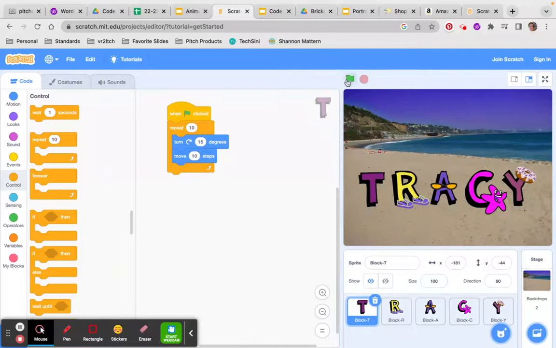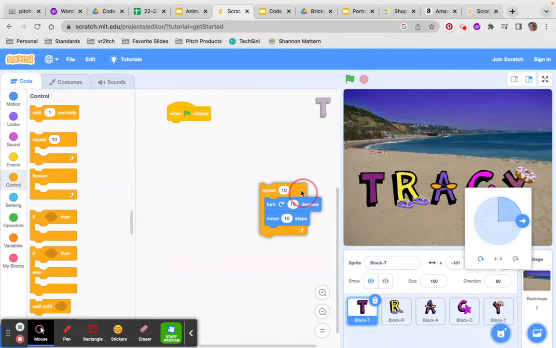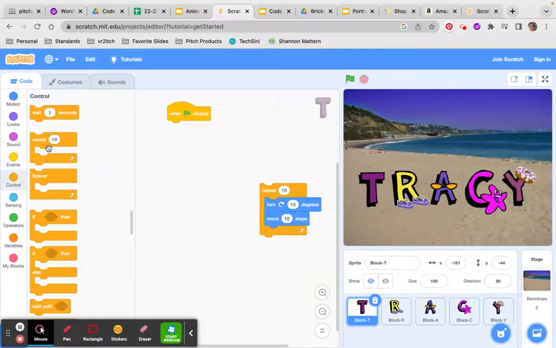I'm going to click my green flag. And so it did that 10 times. So I think I want it to, actually, I'm going to change my repeat. So let's see, negative 181, negative 44. Now what's cool about this is that you might be noticing I am debugging while I am coding it. Debugging means I'm trying something out. It's not working quite the way I want it to, so I'm going to try it again.